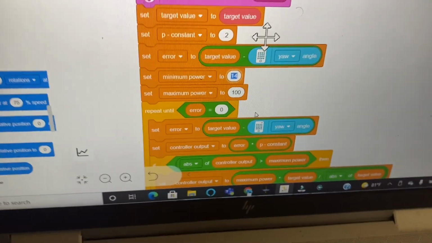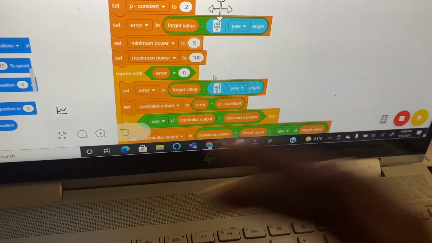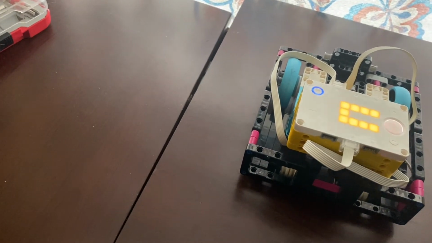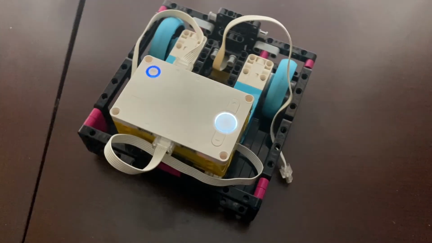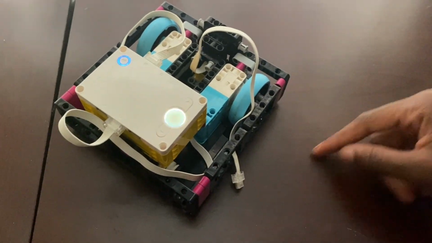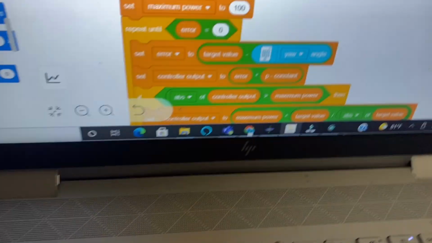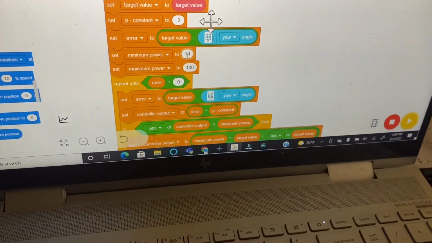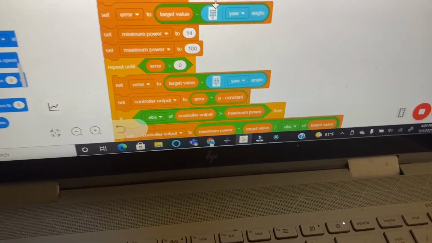Now I'm going to show what happens if the minimum power is too low. If I set that to like 5 instead of 14, now it won't go all the way. It'll stop at a certain point before it reaches 90 degrees. And as you can see, it's stopped in the middle. It's gone about probably like 45. It hasn't reached the full 90. And that's because this minimum power is too low. So if that happens, change it to something higher. I found that 14 works good.